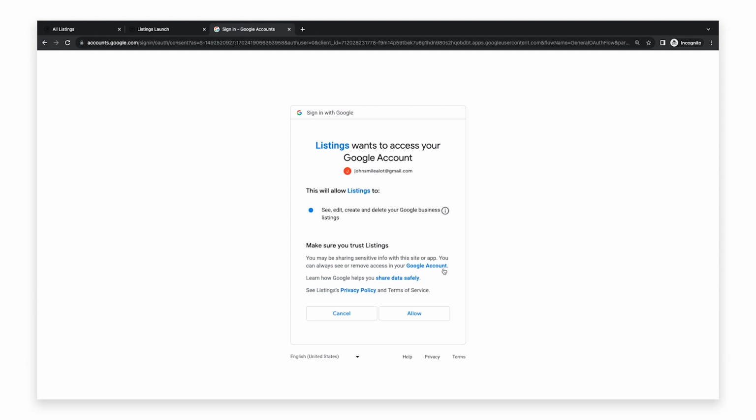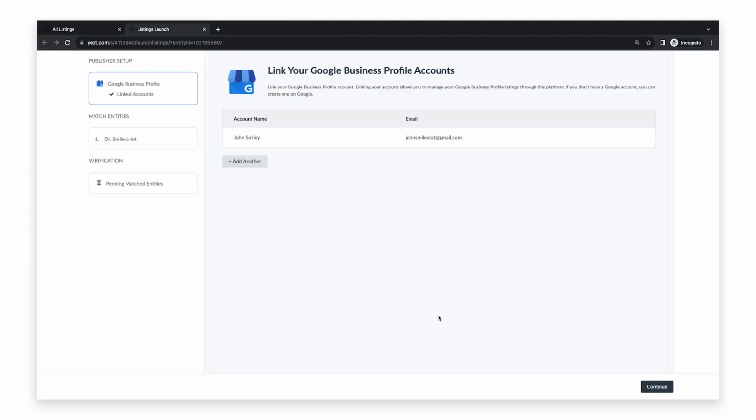Once you're logged in, you'll see a permission request. Click Allow. After you have linked your Google account with Yext, you will need to link your entity to a specific Google Business Profile listing. To do this, click Continue.